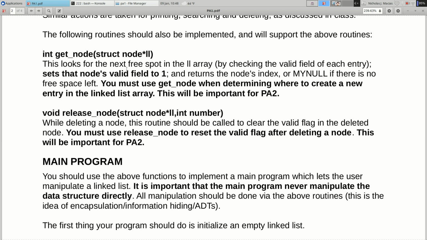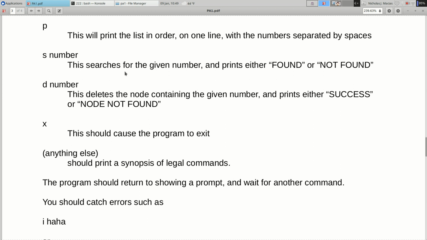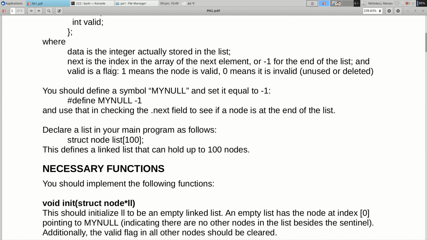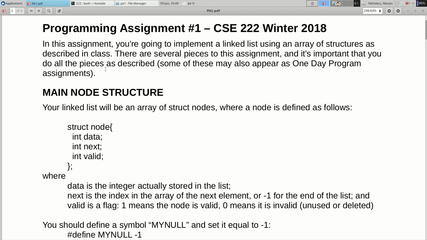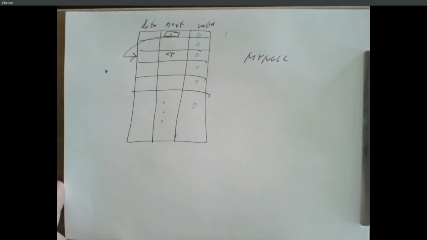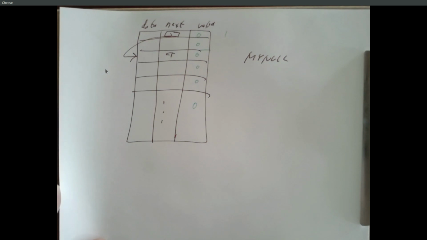So in your insert and delete functions, don't do these things directly. Call getNode, call releaseNode. Make sense? All right, so we got through all of this. Think about that and ask questions tomorrow. Otherwise, I will do a refresher on makefiles, and then I want to take another look at building a linked list out of an array of these struct nodes, and start looking at some of the code that we can use.